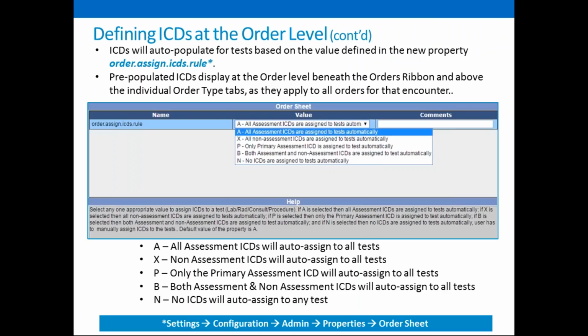So if you want to use that property, great. But if you don't want all of them defaulting for all of the tests, then you have this option to define a rule that, based on that property or in conjunction with auto-populating past medical history diagnoses to the assessment, specifically to the order sheet now, you can decide which diagnoses will be assigned to your orders.